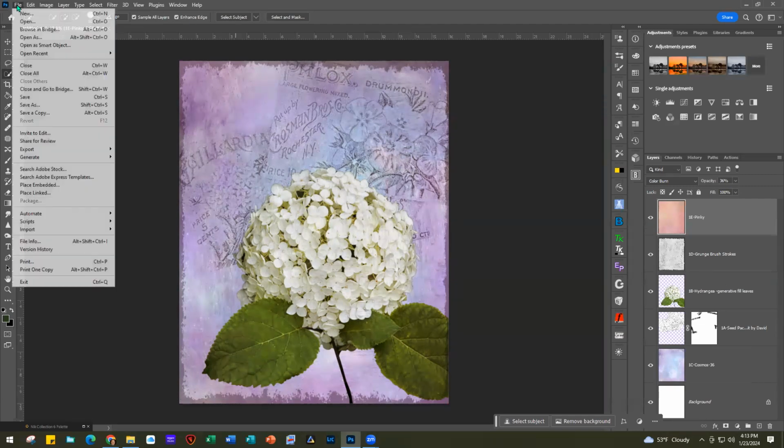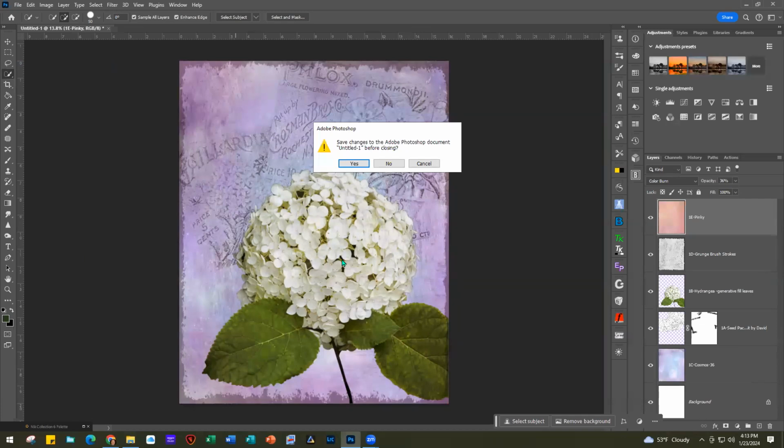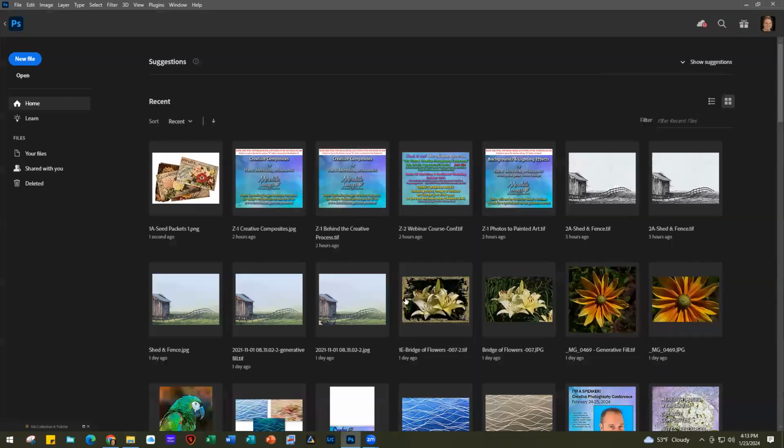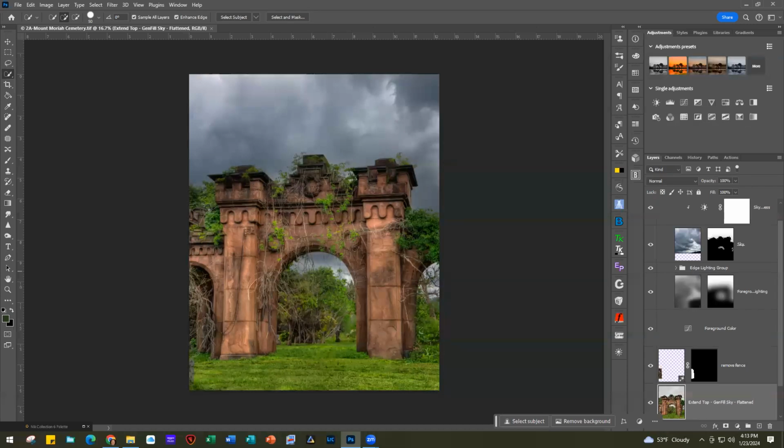Alrighty, so let's move on to our next one. The next one's a lot more involved. So this was a simple composite, so I'm not going to save that. For my next one, we are starting with this image. And actually, let me open my original.